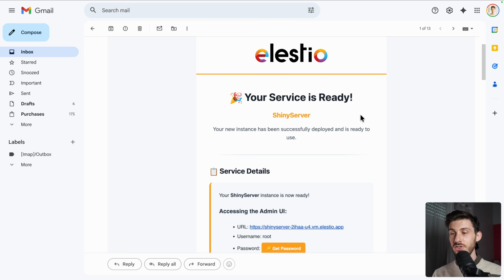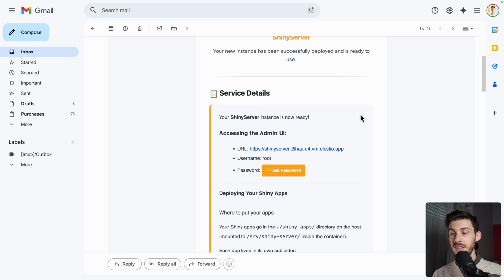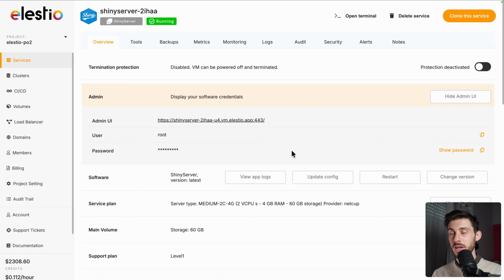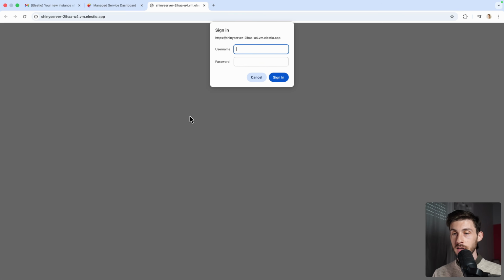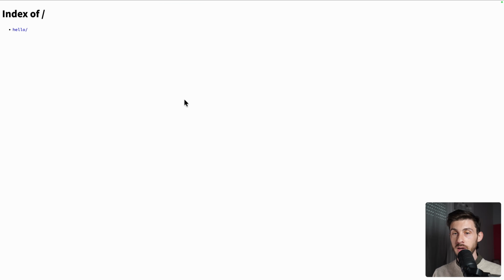Once the installation is finished, you will receive this email telling you that your new instance is ready. Follow the Get Password link. You arrive on the Elestio administration dashboard for your new Shiny Server instance. Copy the password to your clipboard. The main user is root. Click on it, type root and paste the password, and you arrive on the index of your Shiny server.